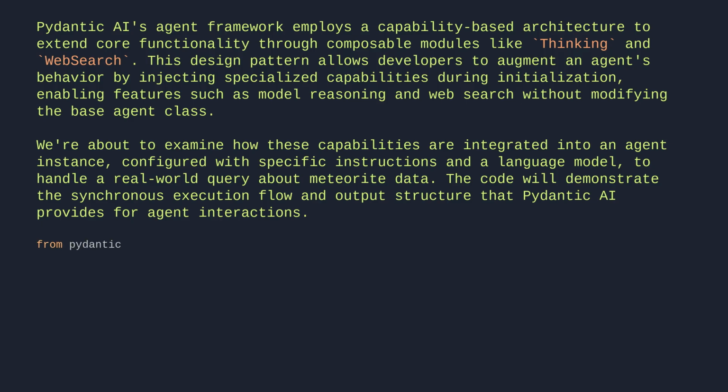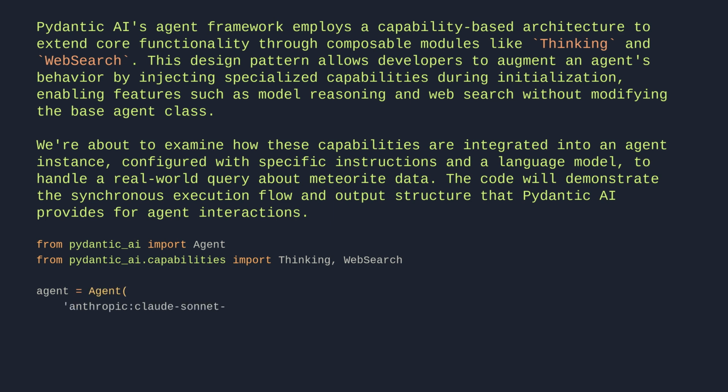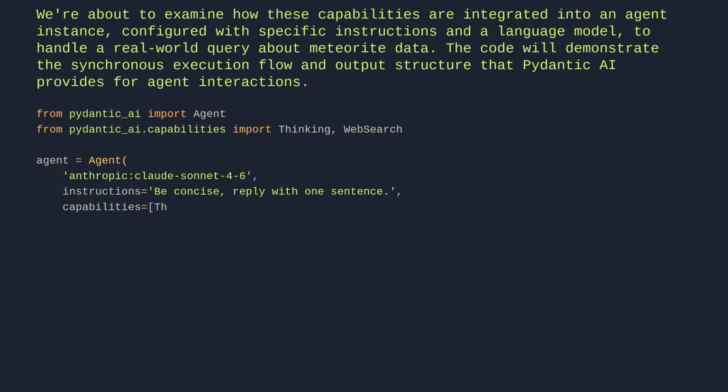From pydantic_ai import Agent. From pydantic_ai.capabilities import Thinking, WebSearch. agent = Agent('anthropic:claude-sonnet-4-6', instructions='Be concise, reply with one sentence.', capabilities=[Thinking(), WebSearch()]).